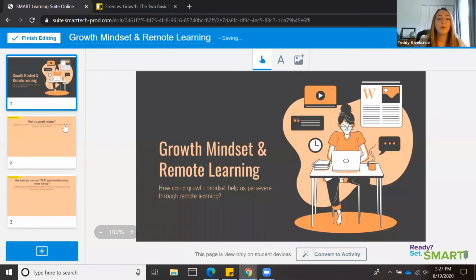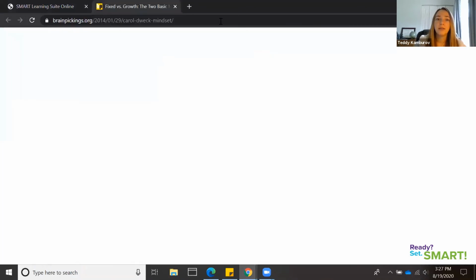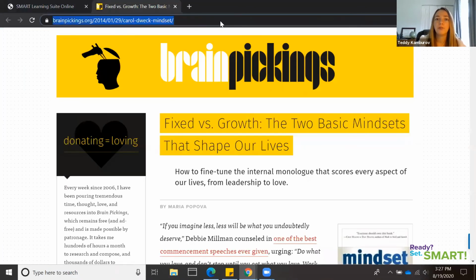So what I'm going to do is first convert this individual handout on what is a growth mindset into an actual handout. But remember, I had a link on that page because that's what I plan to do. So I would go ahead and grab that link. I would just copy it.